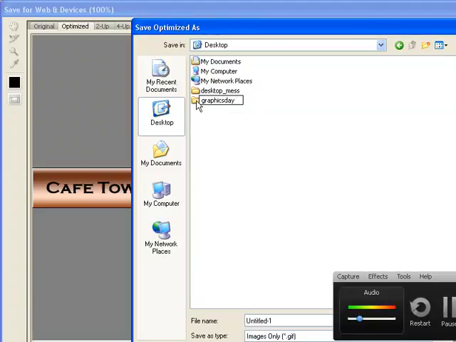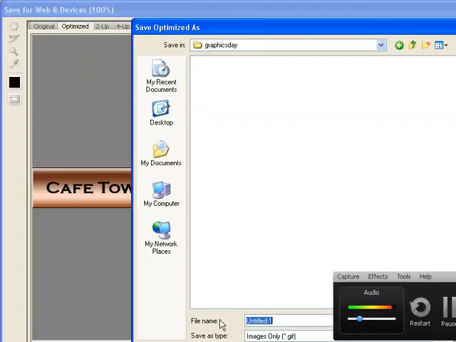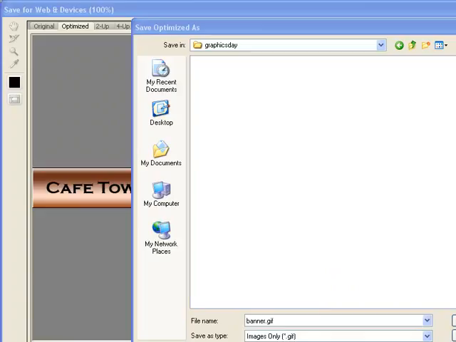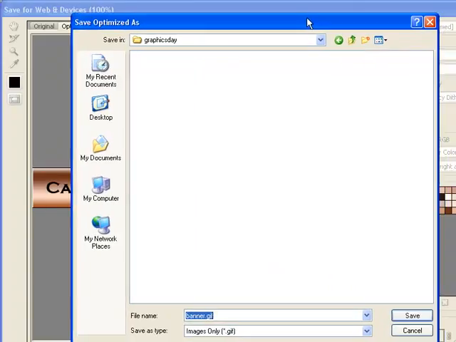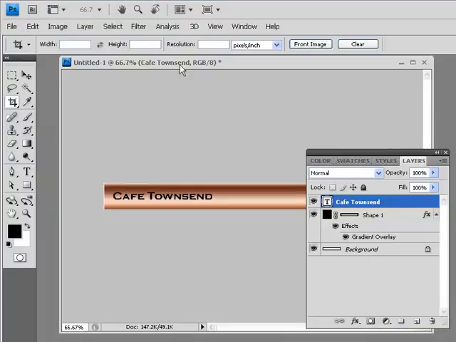Whatever you want. I'm going to open up that folder, and I'm going to call mine banner dot, what is the extension for a GIF? GIF. So make a folder on the desktop, call it whatever you want. I'm calling mine graphics day, and I'm calling it banner.gif. Everybody cool? Okay.